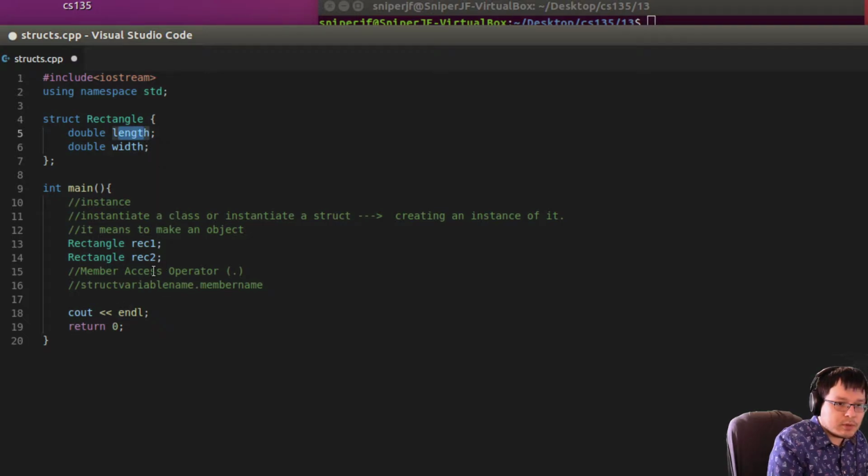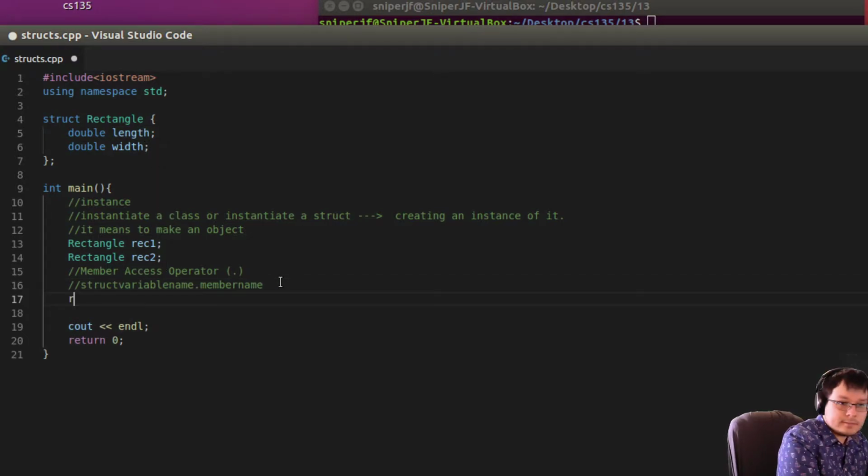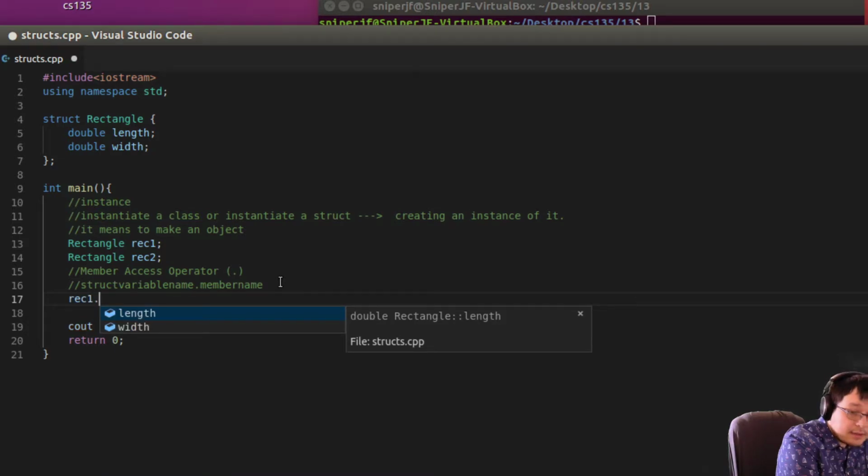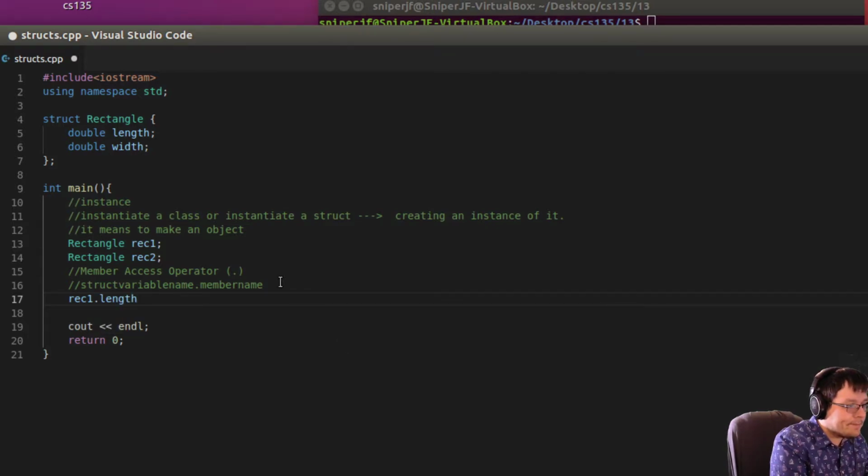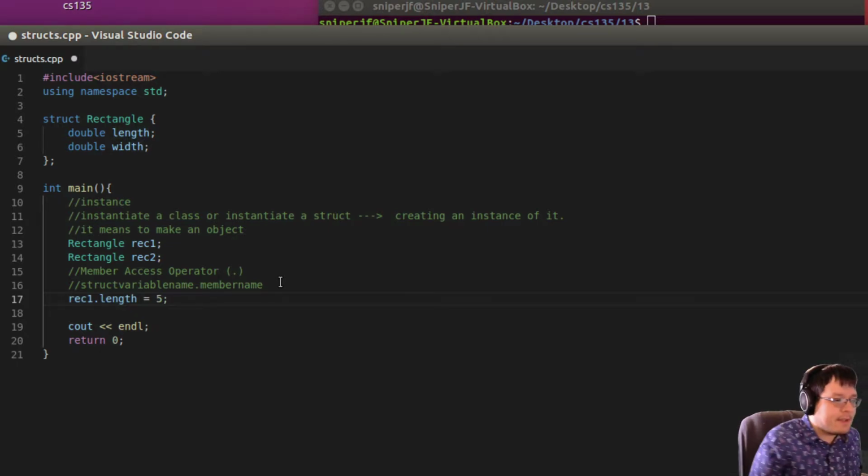And so I would say something like rec1 dot. And as you can see, even the autocomplete allows me to choose which one I'd like to pick. That's pretty cool. So let's say I pick length. And then I can put my equal sign, because now I can treat this as just a normal variable, and then set 5 to that. This is me accessing the bucket and putting in a 5 because there's no control over who can go in and out.